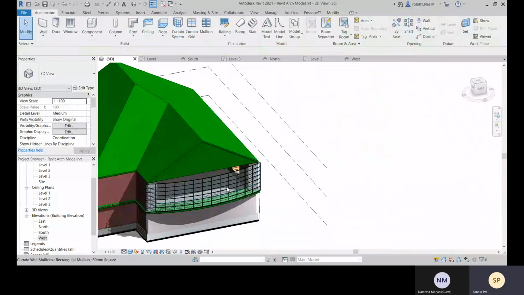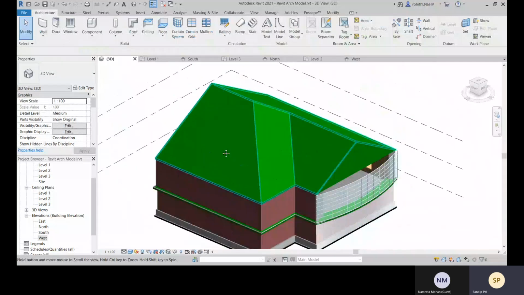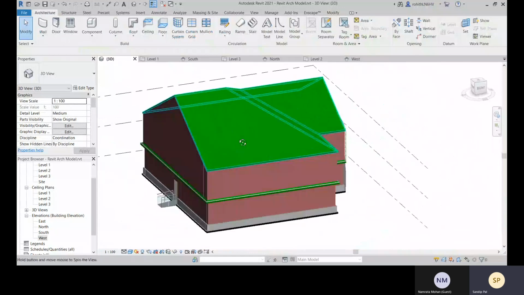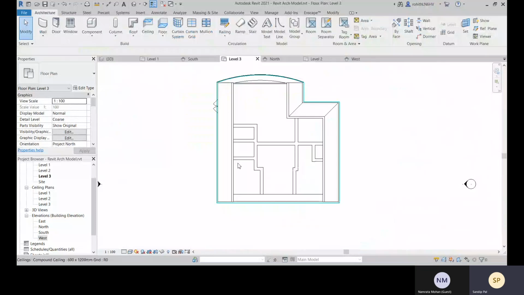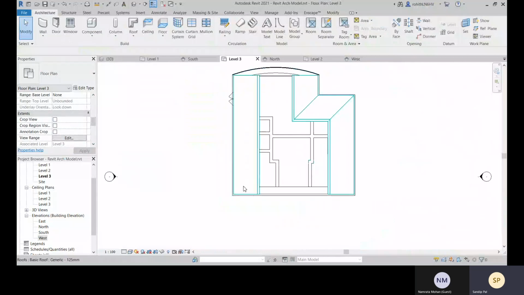Now you can create dormers over there. For that, you can come to level 3. Let me change the view range now. Okay, so now let me create one dormer roof over there.